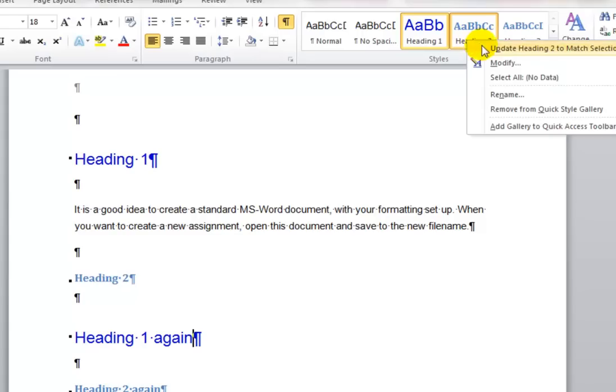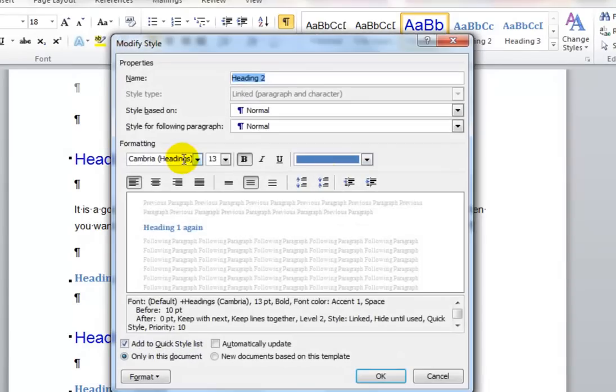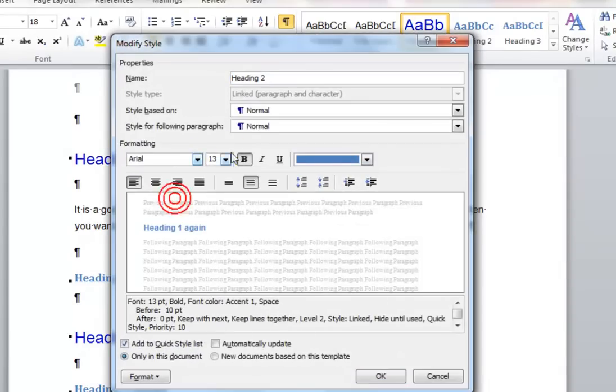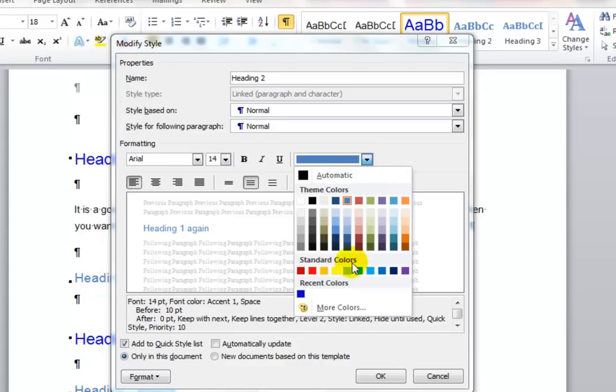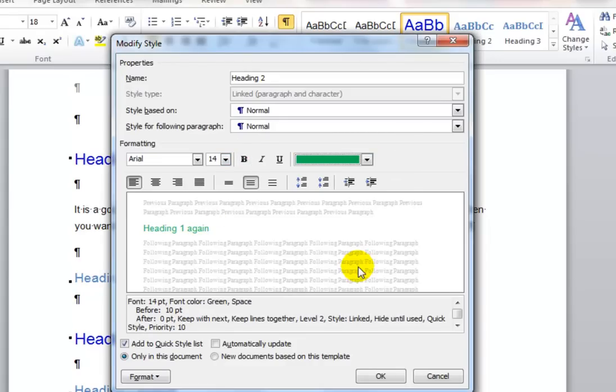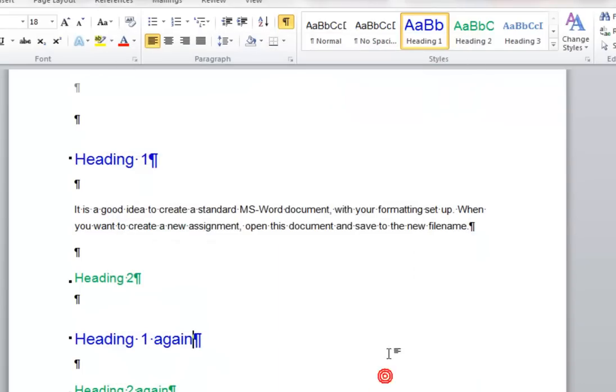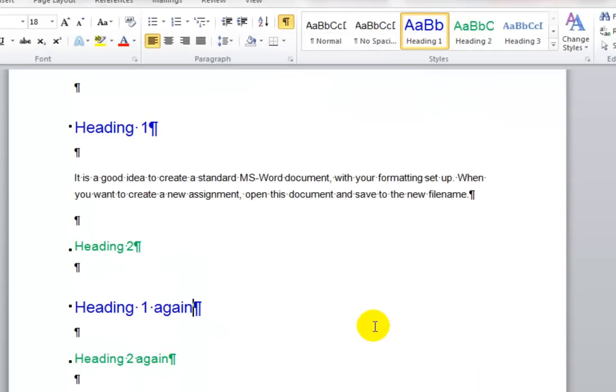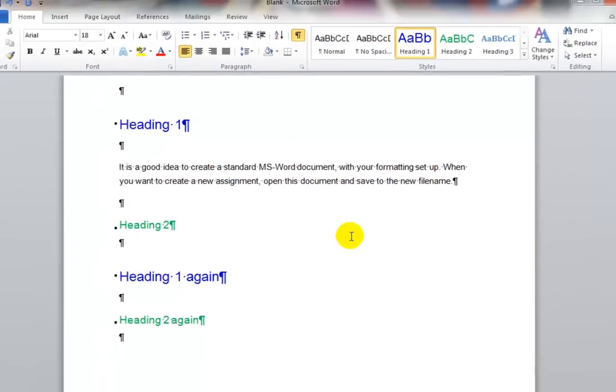Okay, we can do a similar operation on heading 2. So I've right clicked on it, click on Modify. I'll change it to Arial, make this one 14 point. Get rid of the bold and pick a different colour. We'll just pick that green. It's not the best one ever, but we'll just click on that. Okay, so again, both instances have been updated.